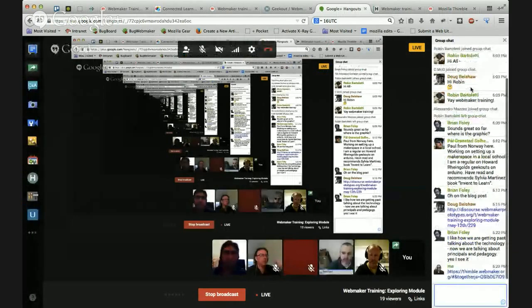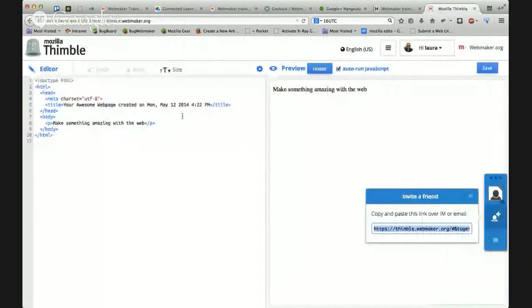Perfect. So there is a Together.js URL. Awesome. And other people who are in this chat, feel free to dive in with Laura and me. All you need to do is click on that link, and if you've got a Webmaker account, then you can get straight in there. So what you should see now on Laura's screen is both her and I in there.